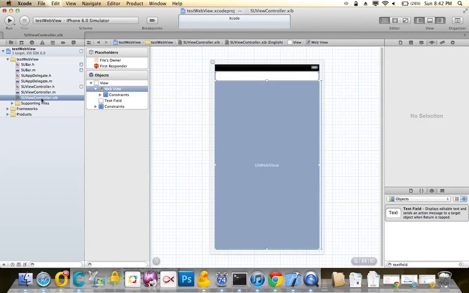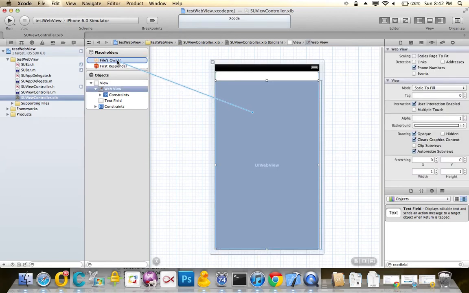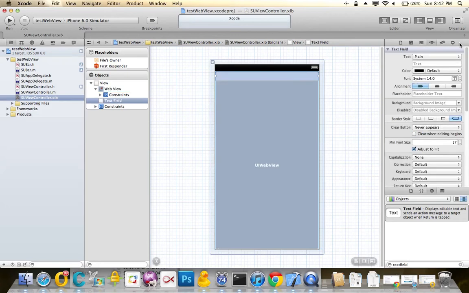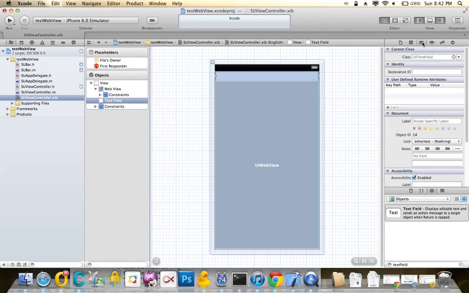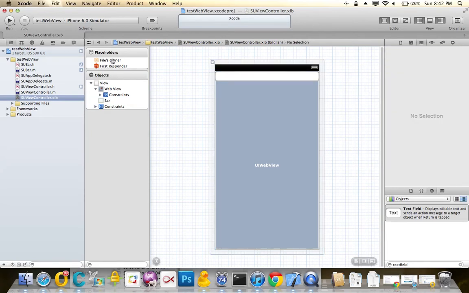And if we go back to our nib file, I'm just going to command and drag over to the file's owner. Oh, other way around. Always mix those up. Okay, that's our web view. And we need to change the class on this text field. So we're going to change this to the SUBar class. There we go. And then we drag over from our file's owner to the bar, the URL bar.